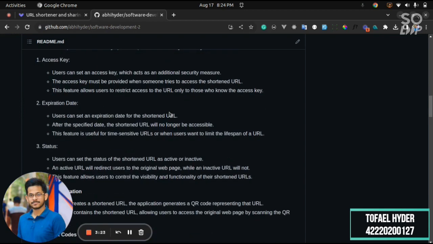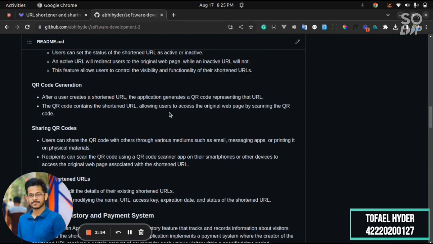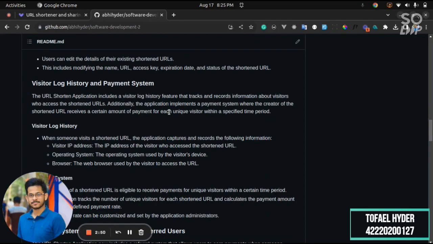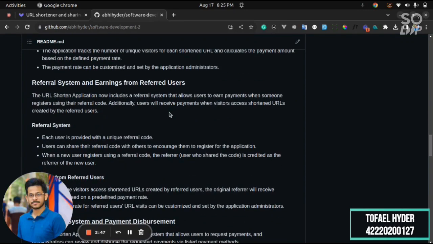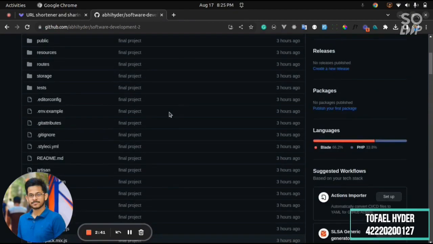That's the main feature. And also we have some additional features: when any user creates a shortened URL and someone visits it, he will get some earning, a certain amount for each unique visitor. And also there is a referral option, user authentication and authorization system, and a withdraw system. Here is the whole list, all described in the readme file.